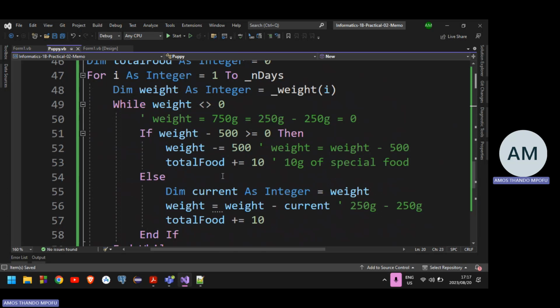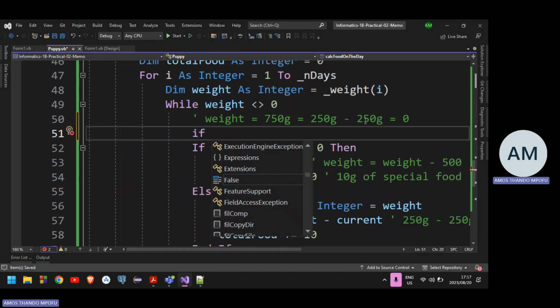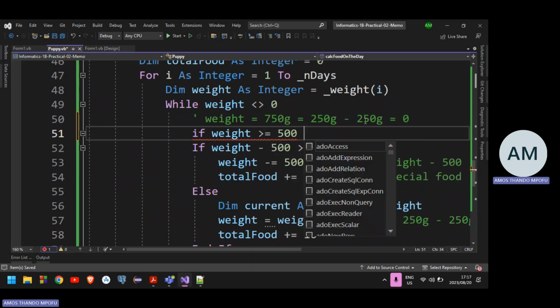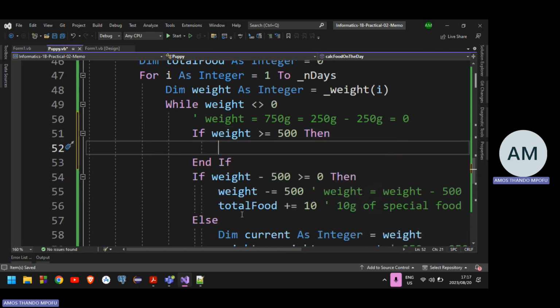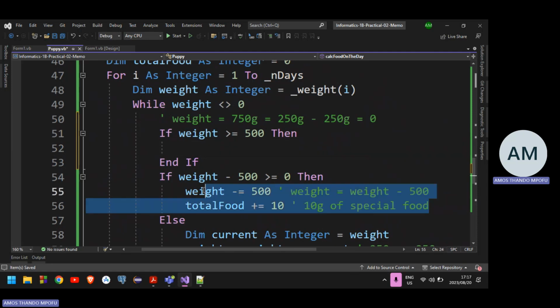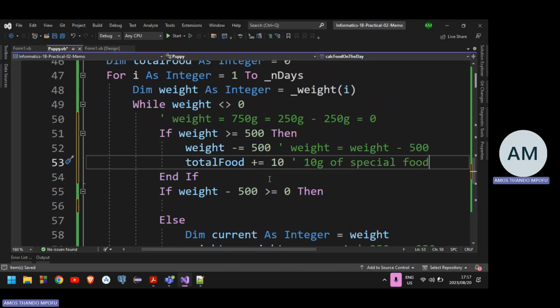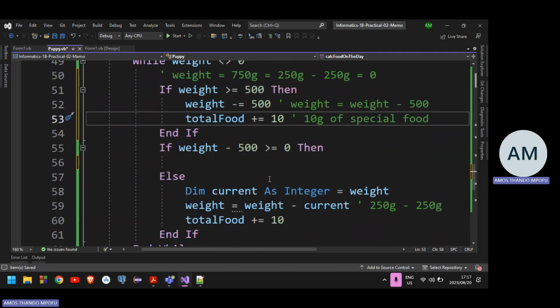I think all I should say is that if it's greater than 500 grams, I should have that if statement. If weight happens to be greater than or equal to 500 grams, then I should subtract. Yeah, I think this is more logical if I write it like this. If the weight itself is at least 500 grams.